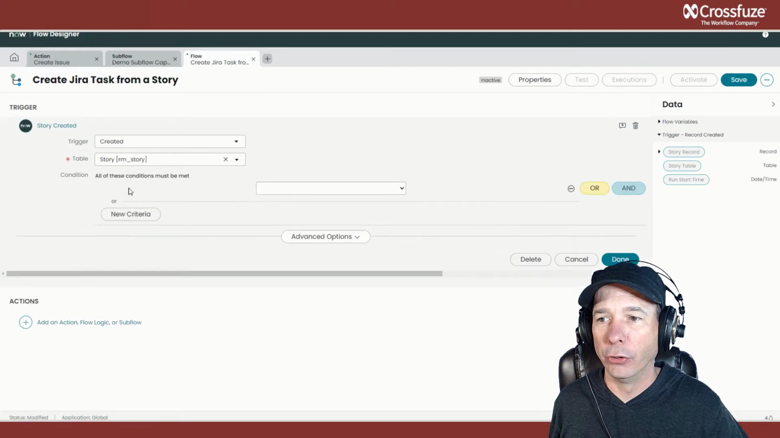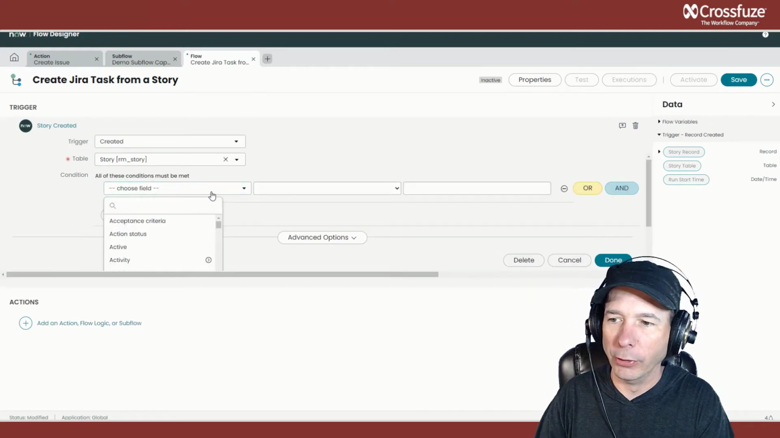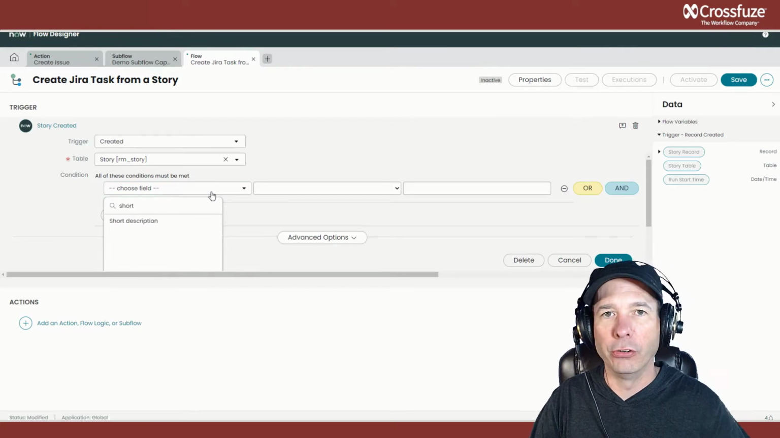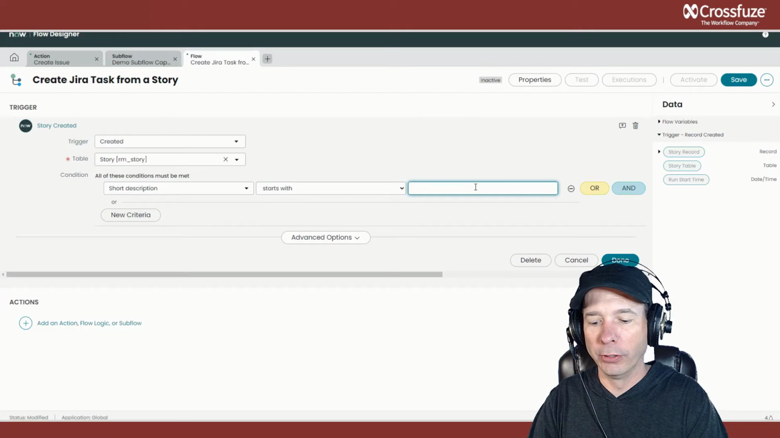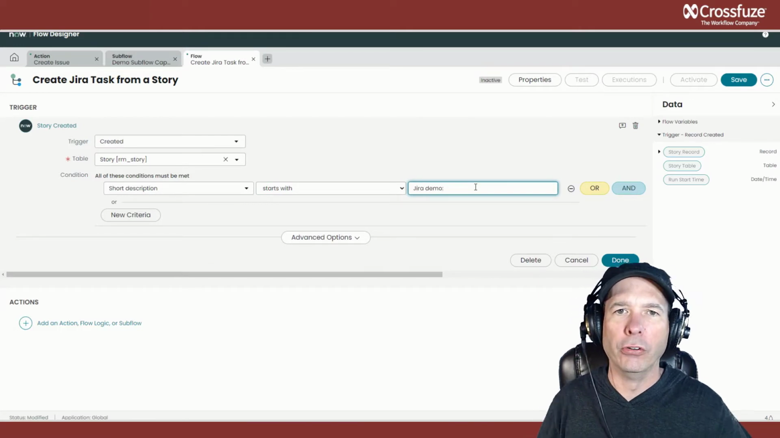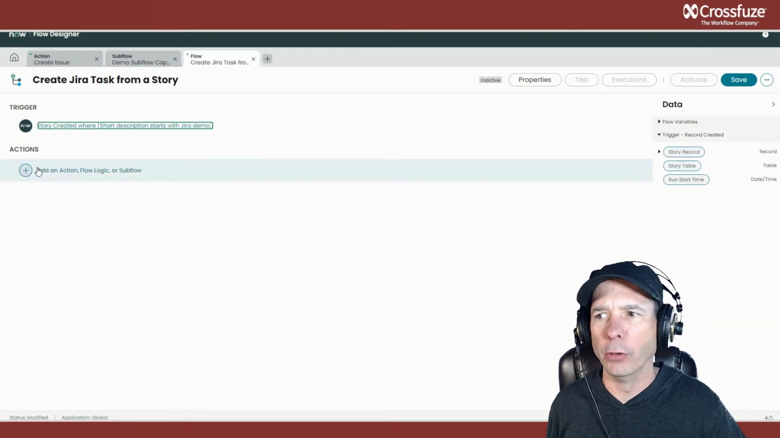And I don't want this to fire in my demo environment when my colleagues are doing demos, so I'm going to add a filter. And you might want to do this when you're testing and building just to be deliberate about what you're doing. I'm going to check the short description to make sure it starts with Jira demo before I actually do this. So it's just a way to filter out. I could look at any field on the table to do that, but this is what I do when I'm just experimenting around or doing demos for people.